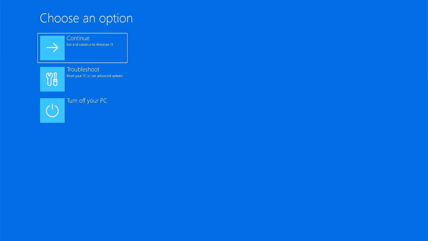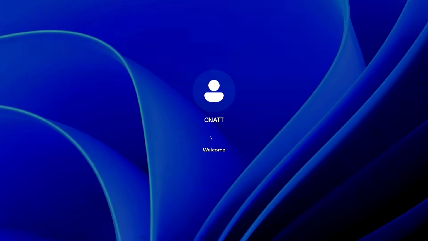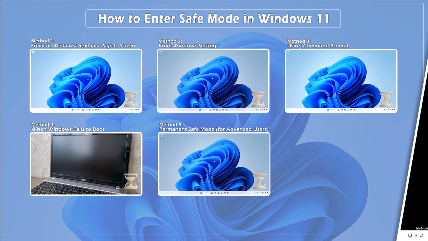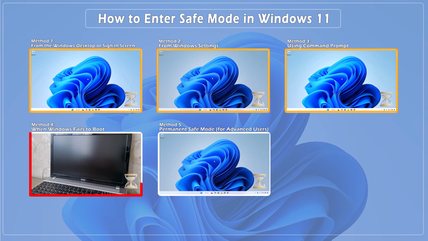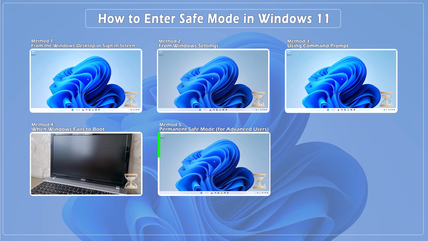Safe mode is a diagnostic mode in Windows that loads only the essential drivers and services, making it easier to troubleshoot and resolve system issues. If Windows starts normally, use method 1, 2 or 3. If Windows fails to boot, use method 4. If you're a power user and need deeper control over safe mode settings, don't miss method 5.